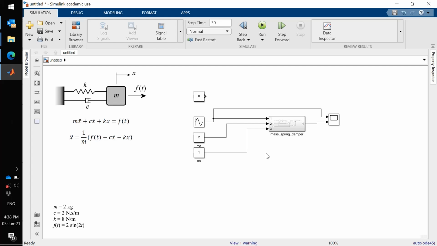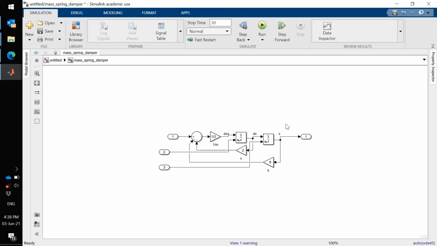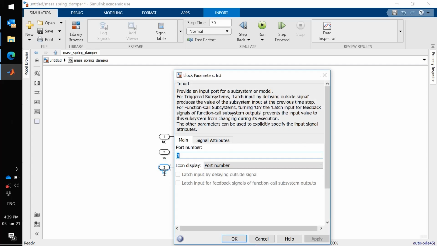And we have 3 ports. Port number 1 for the force. Double click, you see the content of this block. The output, out1, I'll name it X. The first input represents the input force, F of t. The second port is connected to the first integrator, so that means it represents V0. And the third port connected to the second integrator represents basically X dot.